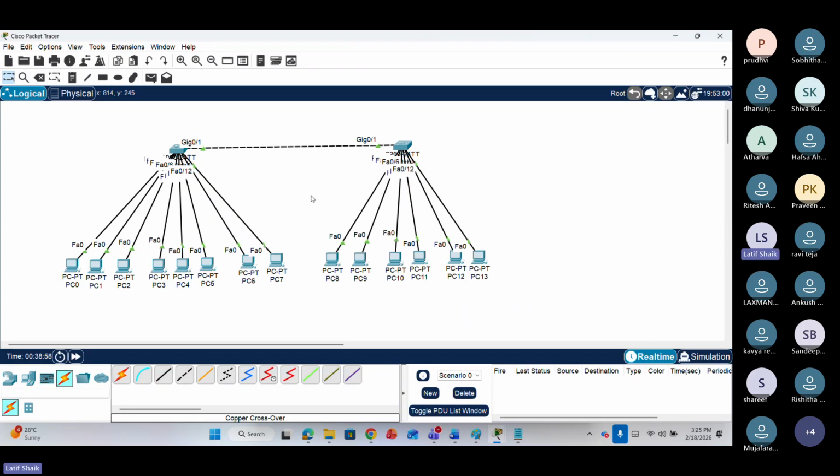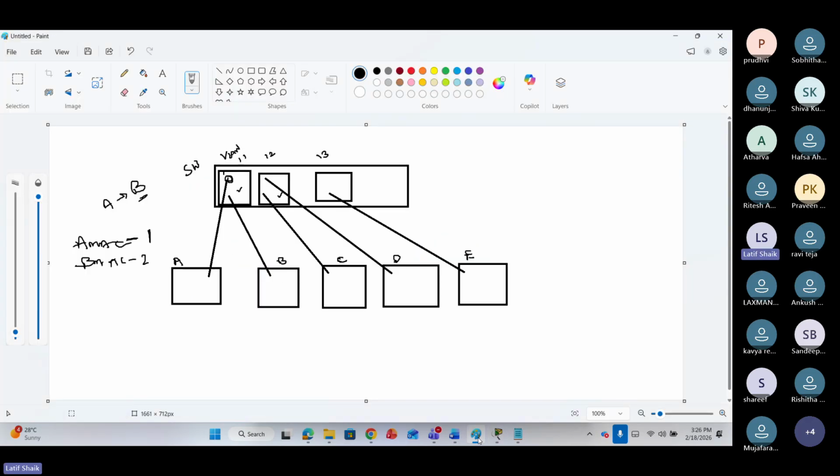Connectivity is there. Now, again, I'm trying to communicate from here to here. Both are logically in the same IP network, but still they are unable to communicate. And both are in the same VLAN also. These PCs are VLAN 11, these PCs are also VLAN 11, but they are unable to communicate. Understand, guys, what happened there?